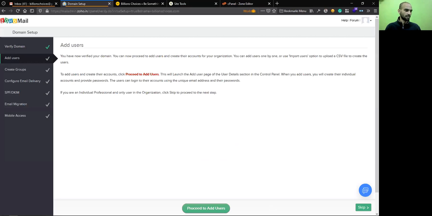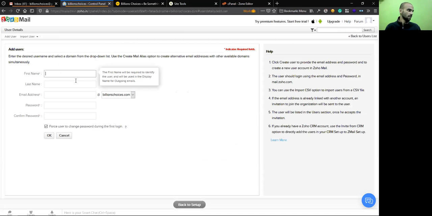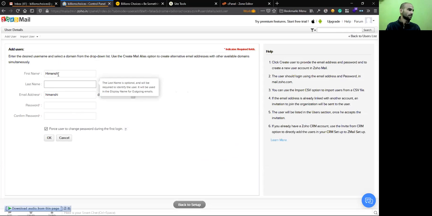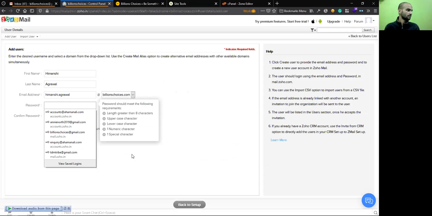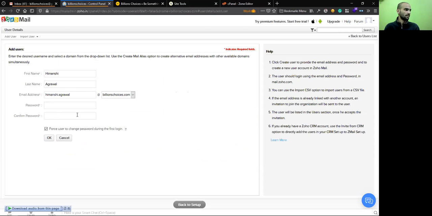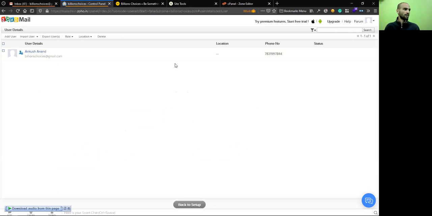Or let's just try to show you how you can go ahead. So here you can see, if I want to create something for Himanshi, I will just enter the name, and here I will add some password, and I will click on OK. So this will do the work. So right now I don't want to do anything. I will just go back.